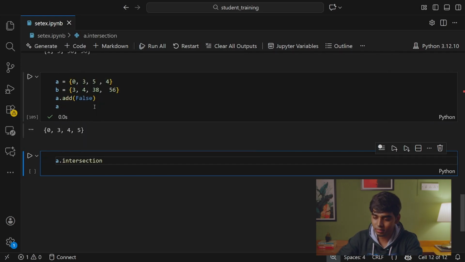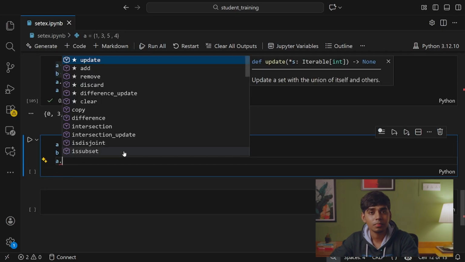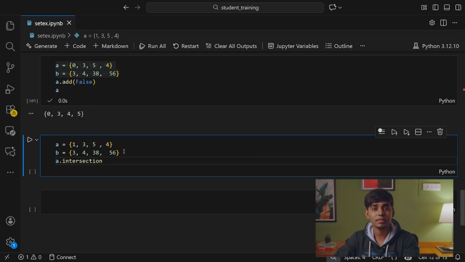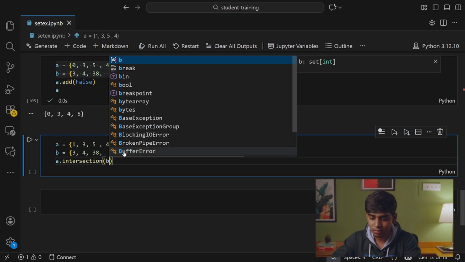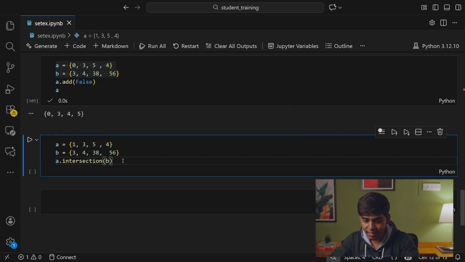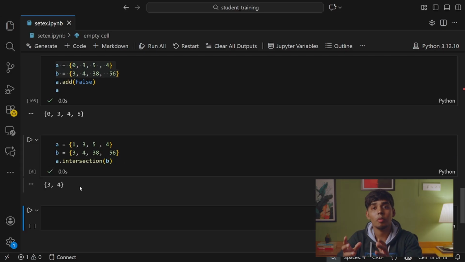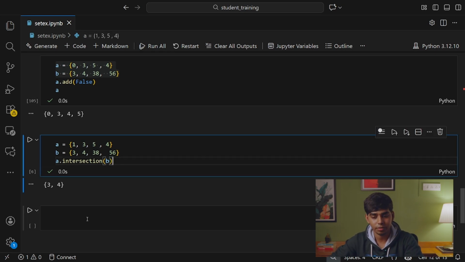Okay, we'll see intersection. So here next one what you're going to see is intersection. So I'm saying A intersection B. So whatever values are in A and B, the common ones. So we can see that 3 and 4 are the common ones that we have in A and B. That's why we're getting A intersection B as 3 and 4.